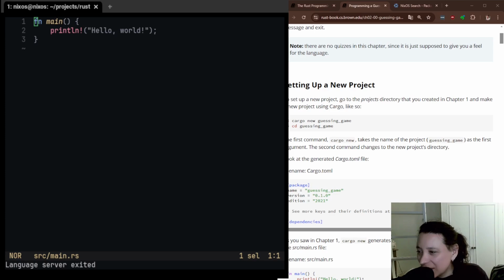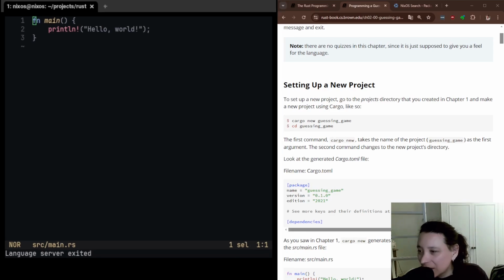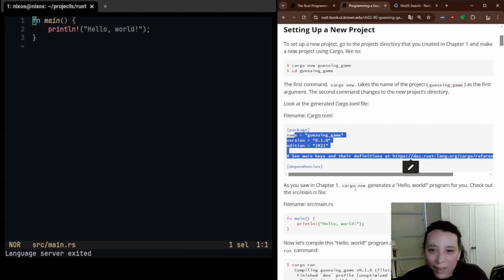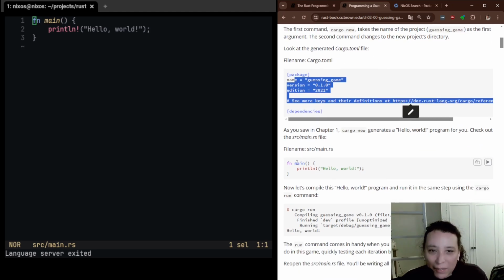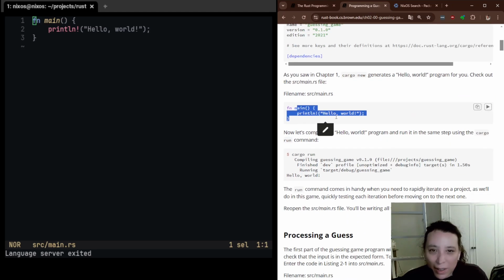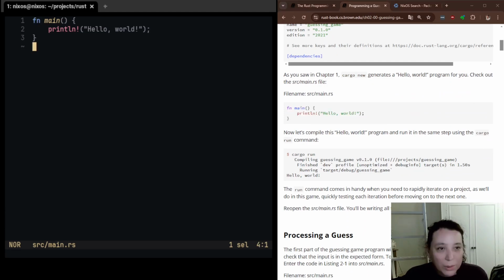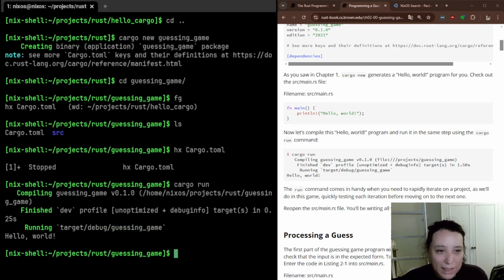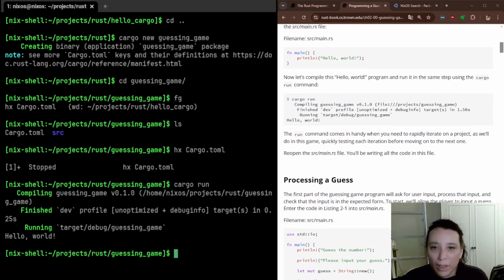Okay, this is not good now. Let's see where we are. We did this already. We have the cargo file, we have the src/main.rs, and now we can do a cargo run, which is going to build it also, and it says hello world. What else is going on?